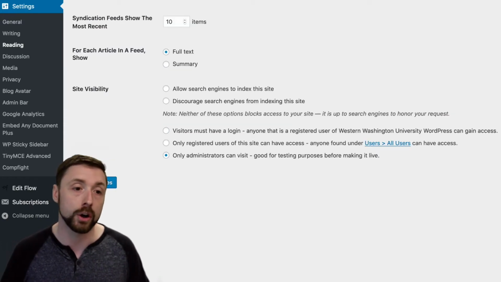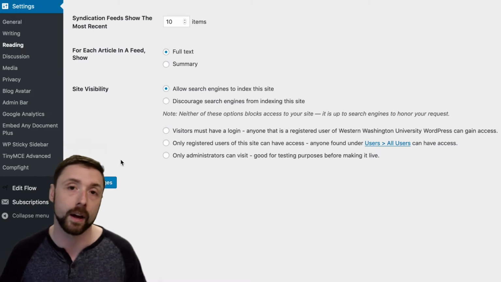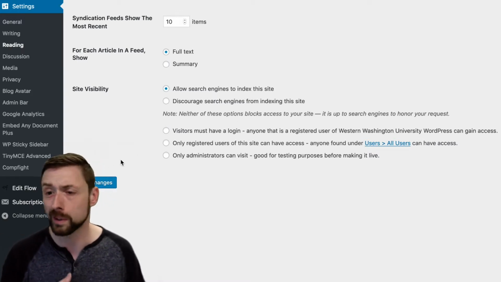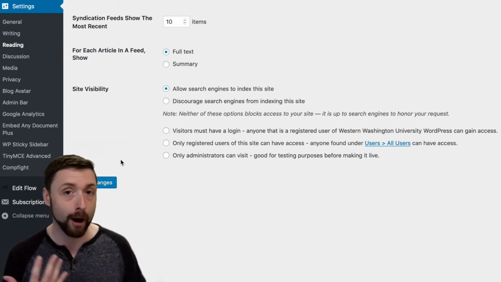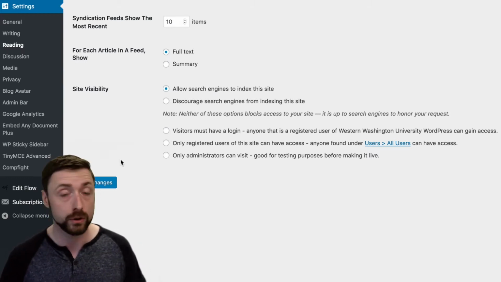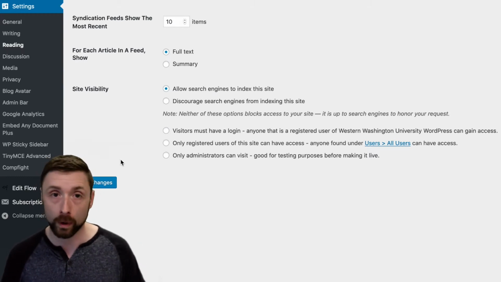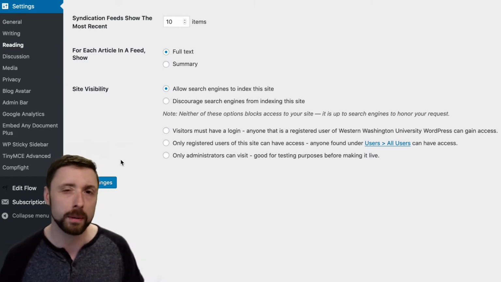Or if I was ready to go public, I could change it to allow search engines to index and allow the site to go out and have Google and Facebook and everybody else crawl it eventually. Remember, Western doesn't have control over how fast a site gets crawled by these search engines. It can take up to two weeks to a month for your name and the name of your site to really get into their algorithms. So do be a little bit patient.